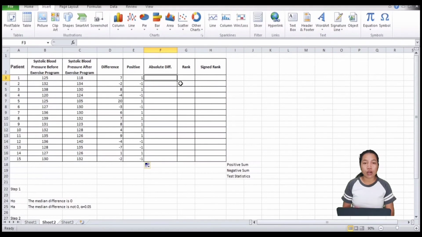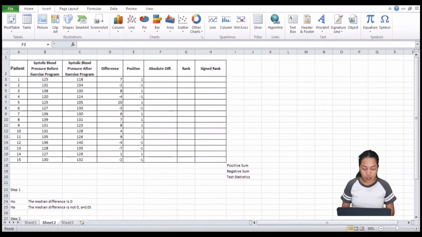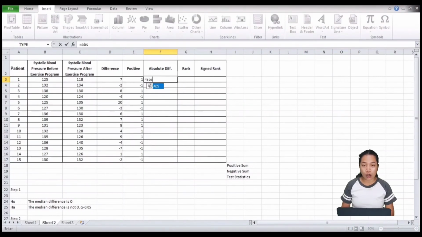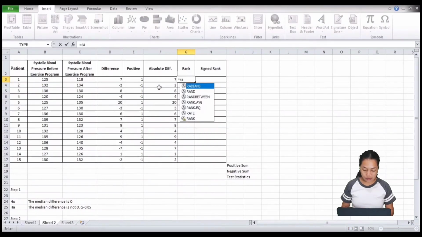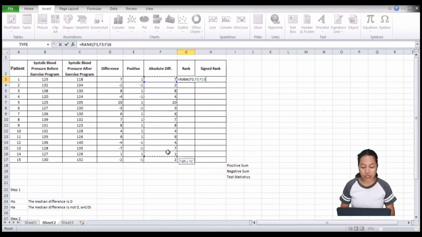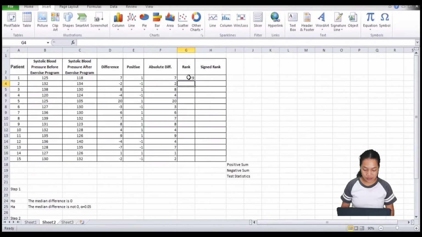Next is to find the absolute value of the difference. Here we know how much the difference is regardless of whether the amount is positive or negative. So, equals absolute of the value of difference. Copy, paste. Next is rank. Rank is simply ranking the value of the absolute. Then equals rank, number, reference which is the whole set. It is important to put the $ sign before the letter and number so that it does not move when copy pasting. Then 1 because it is ascending order. Copy, paste.